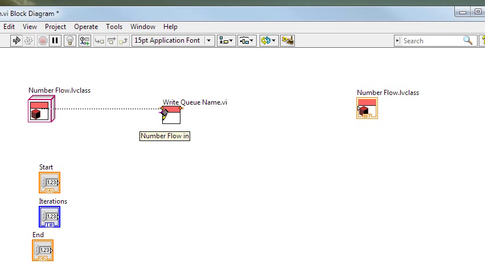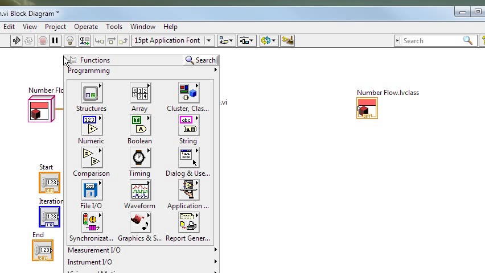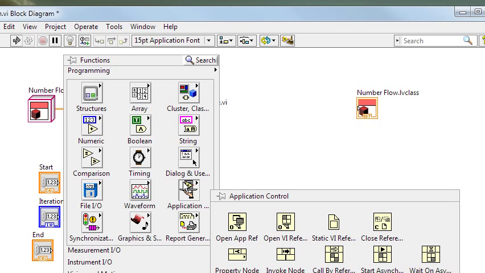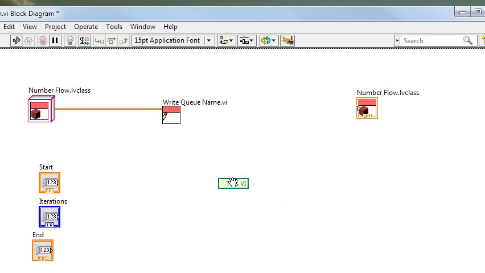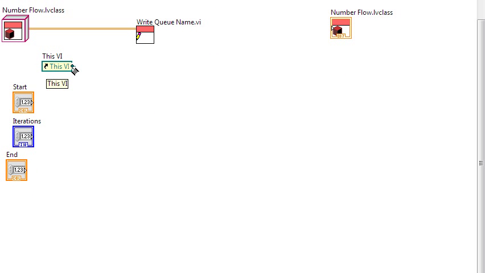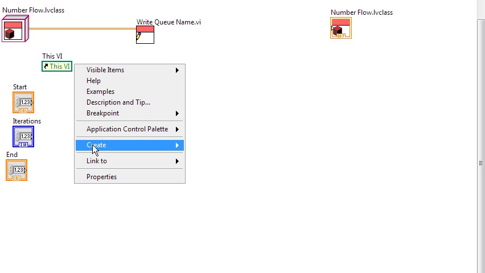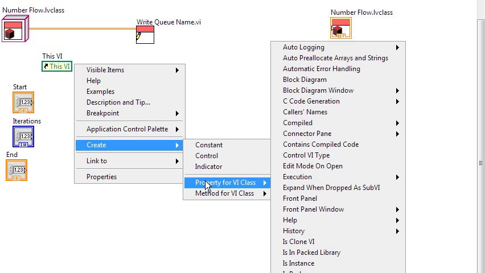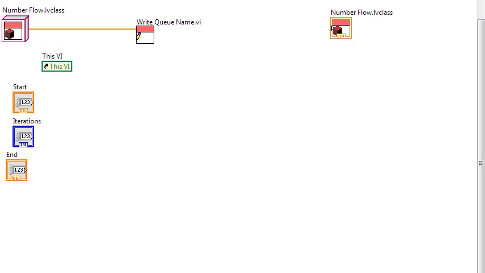I'm going to be a bit lazy, and therefore I'm only going to go to the application and pick up the VI server reference and keep it as this VI. And I'm only going to pick up the VI name, which happened to be a bit outside the screen. But that's going to become the name of my queue.